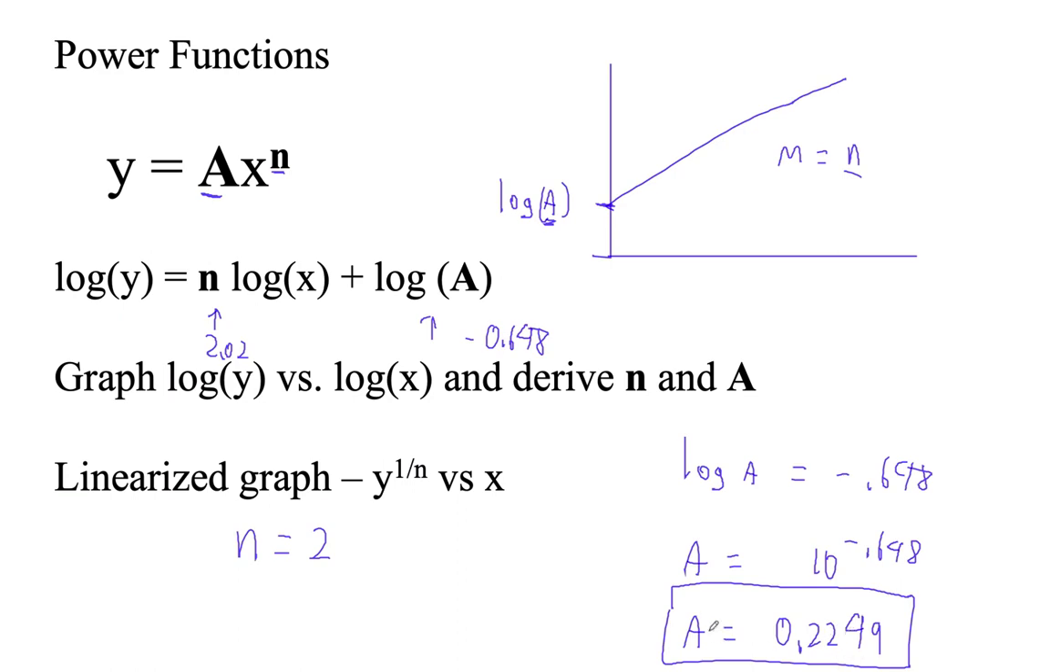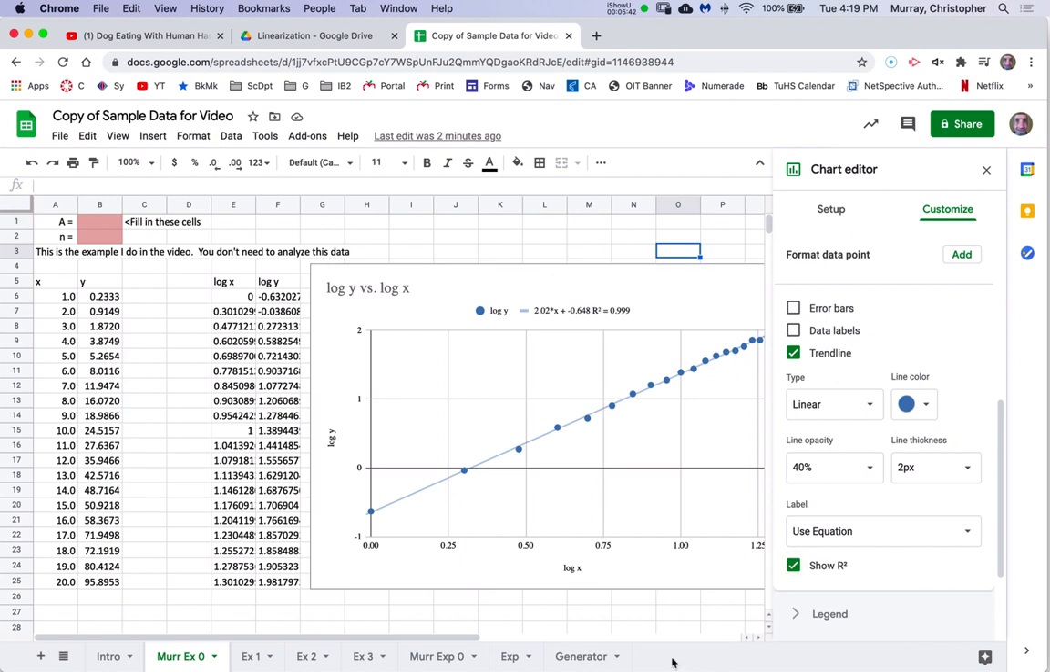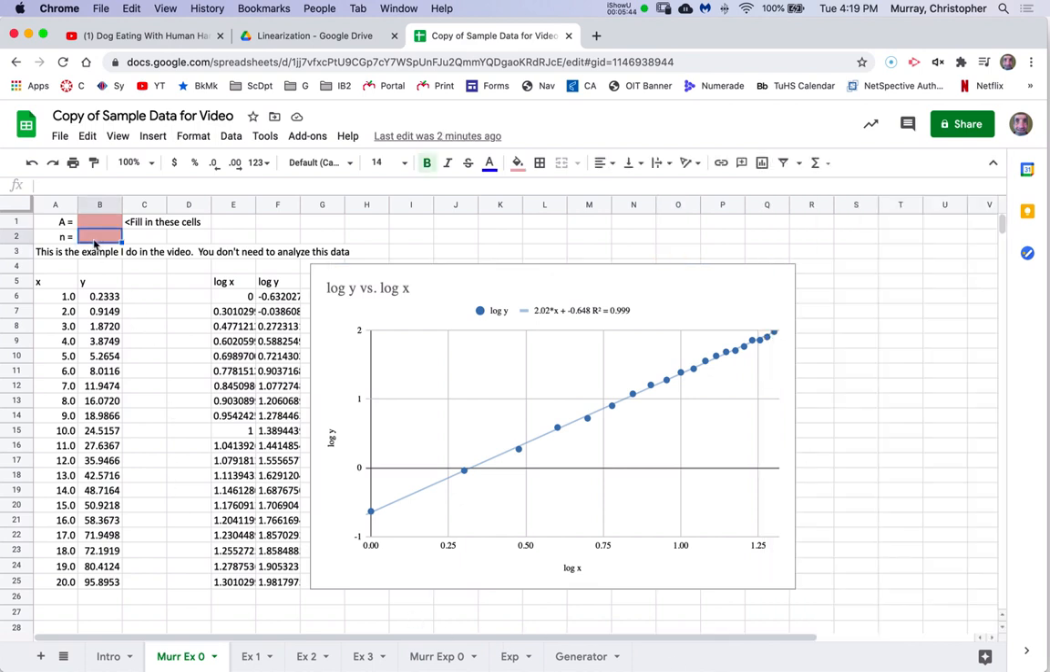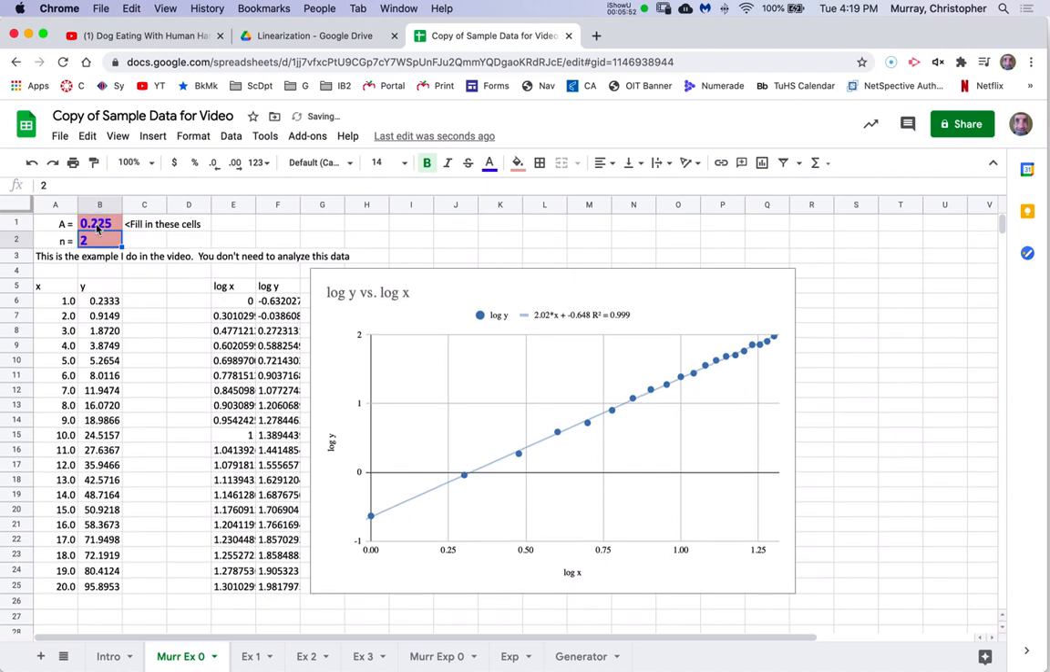So when you go back to your spreadsheet, I don't care if you type in 2.02. I'm going to type a 2 there, and then I'm going to type 0.225. There we go, and I'm done, you're done. In the next video, I'm going to show you how to linearize data.